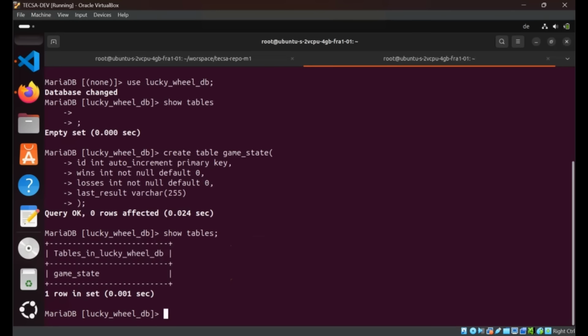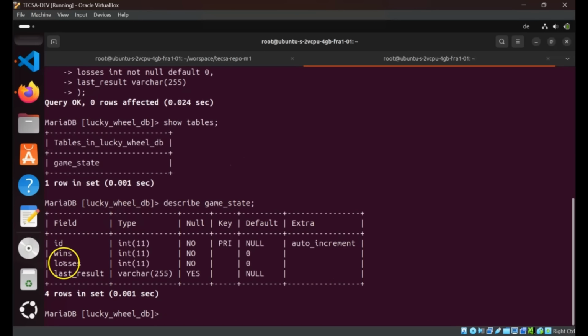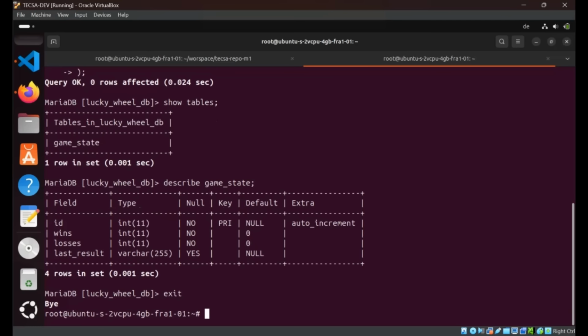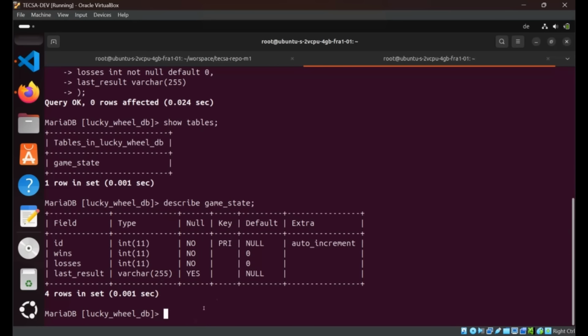We can show the structure of the table using describe. And this is a description of our table. Now our database is created with the table we need. We can exit this using the exit command.